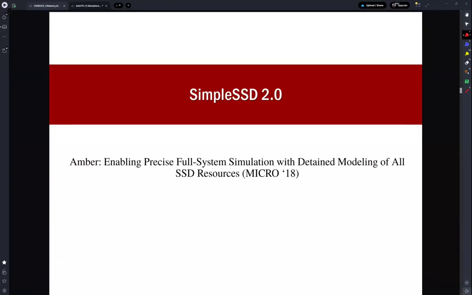Okay, so another SSD simulator is SimpleSSD. SimpleSSD is called Amber, and this SimpleSSD paper was published at MICRO. Actually, this is SimpleSSD 2.0, a newer version of SimpleSSD, and as you can see in the paper's title, this is a full-system SSD simulator model.